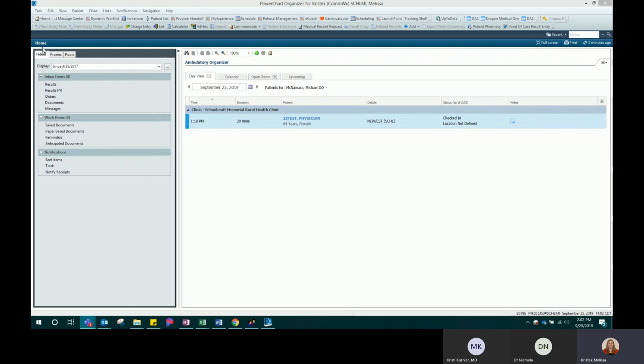So here on the left, I have my message center, which was reviewed in an earlier call, my inbox items, work items, and notifications. Here on the right, I have my ambulatory organizer, and I can see my schedule for the day. So for today, I've scheduled a test patient to Dr. McNamara for 1:10. So I can see which clinic, the time of the appointment, how long they were scheduled for, the name, age, and gender of my patient.